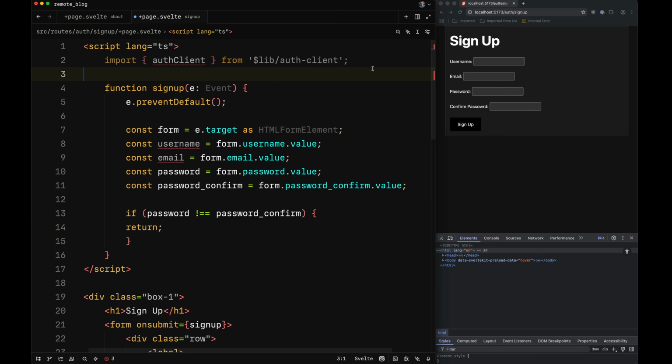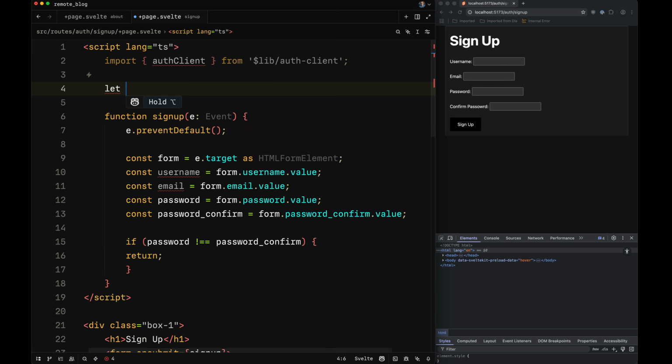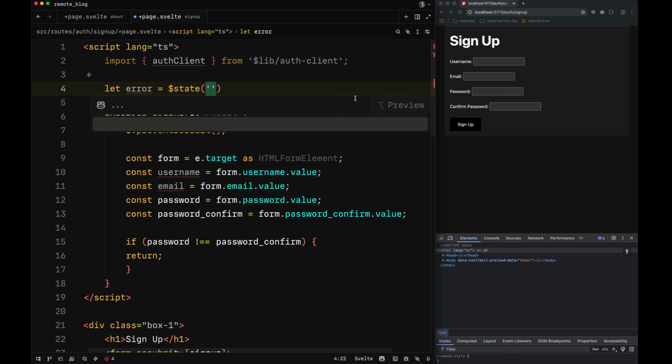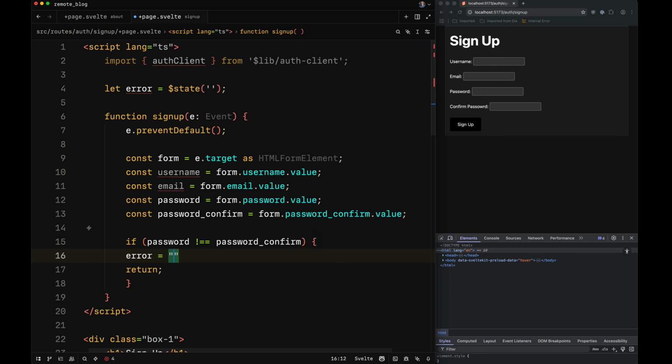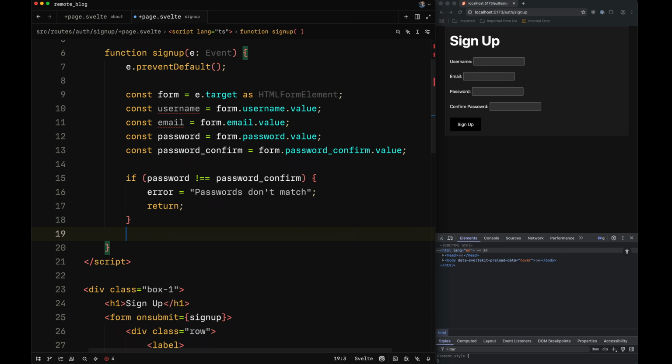Let's create a state for that. We'll say let error equal state, like this. The joys of SvelteKit, right? It's so easy to do this, where we can say error, passwords don't match. Beautiful. Okay, we could also check to make sure our stuff actually exists.